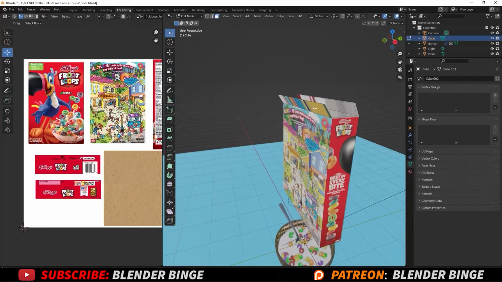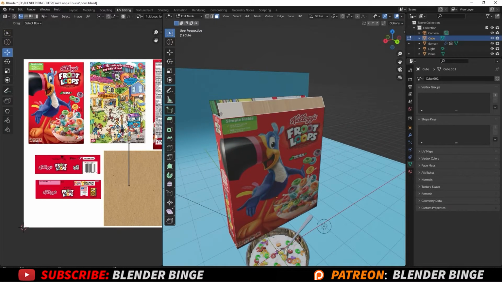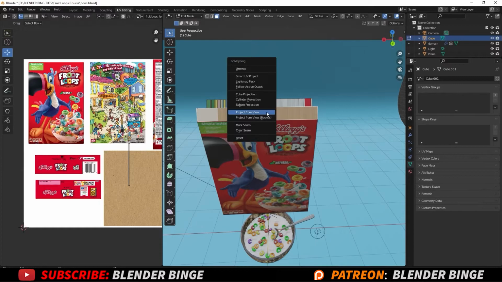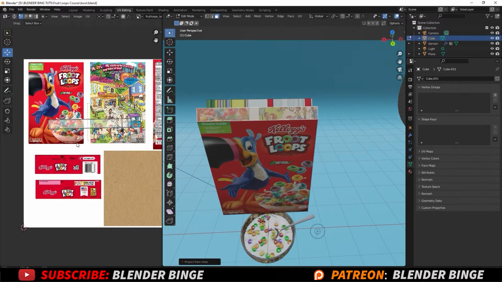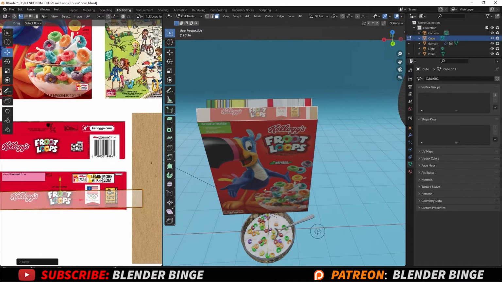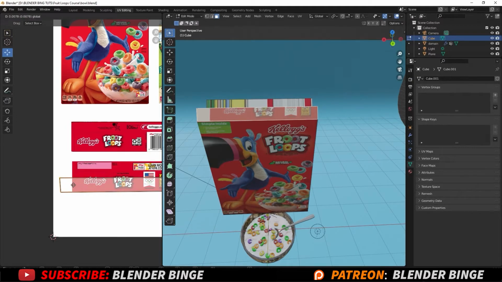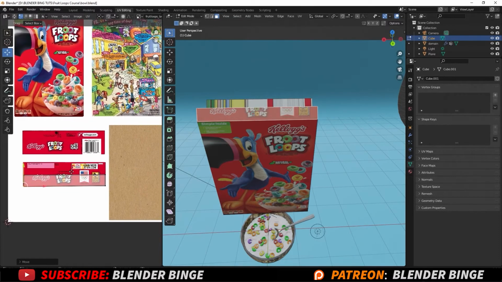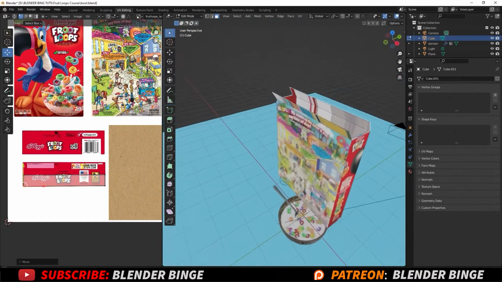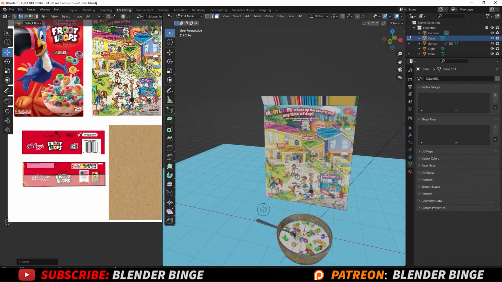Now we'll add one for the top. Press U, project from view. Line this up at the top of this. And notice this is going to be one half of the box. This isn't going to be the entirety of this entire image right here. Bring this down. Line these two up. And we're going to connect this side to the same image.